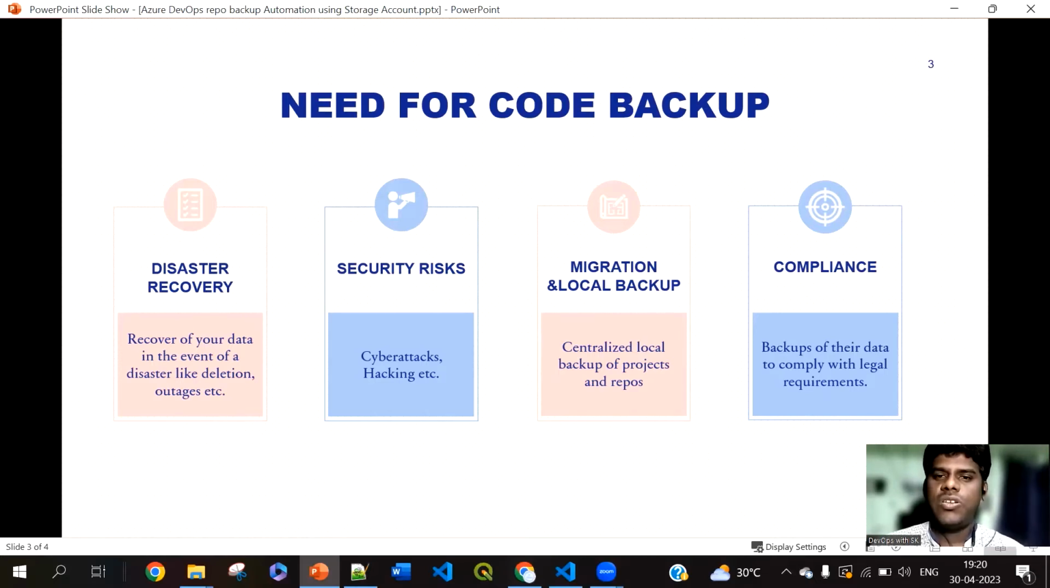Third point is migration and local backup. When you want to migrate from one version control to another, for example, from one source code management to another, it's good to have the backup in one place. It's always good to have a centralized local backup of your data.